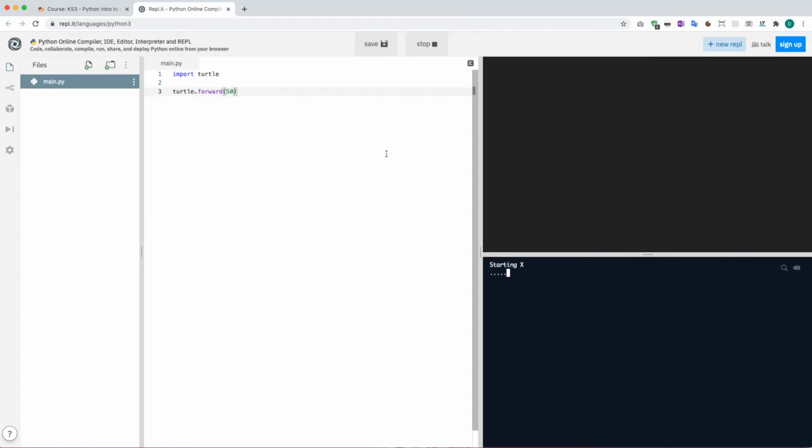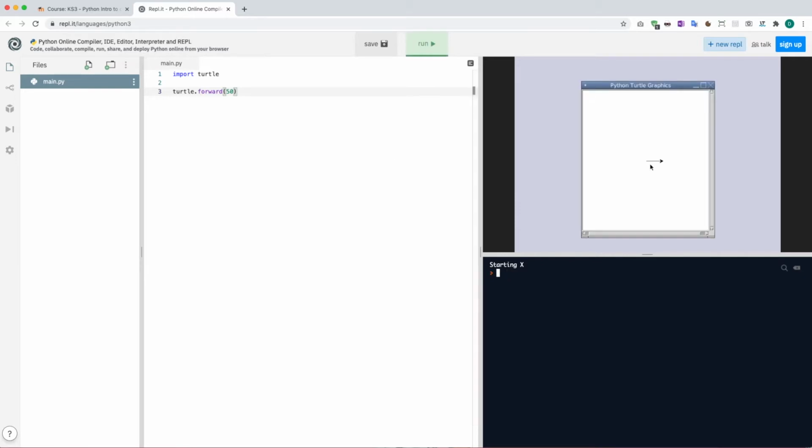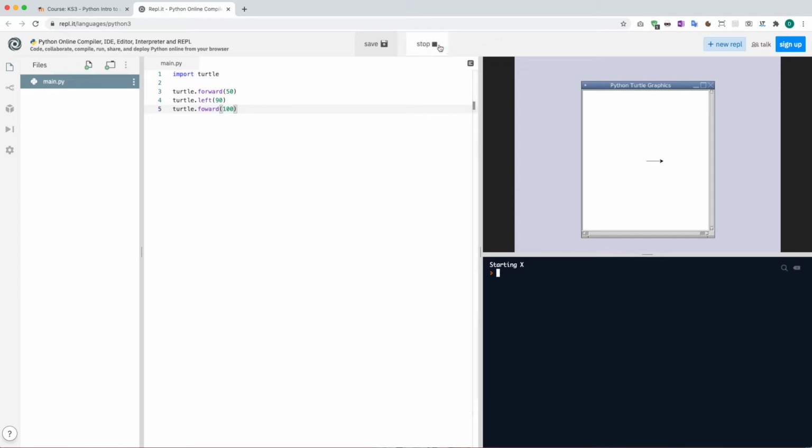So we've written there turtle.forward(50). Now, as you can see on the right hand side, it's just produced a little graphic and the turtle has moved forward 50. It's almost like pixels, think of it like pixels. So it's moved forward 50 places. Now, if we wanted to turn the turtle, we can say left 90, and think of that now as like 90 degrees. And let's keep on going. So we're going to write forward 100, and let's see what that does.